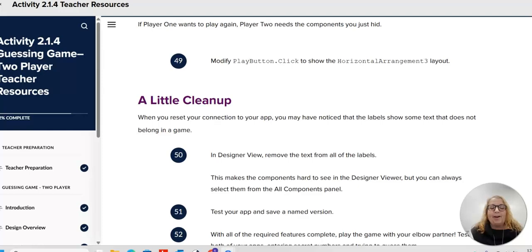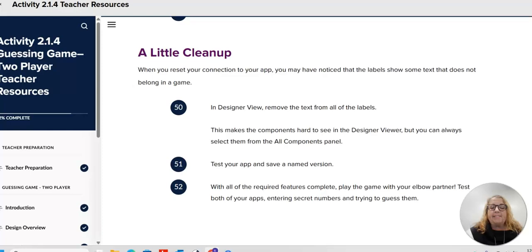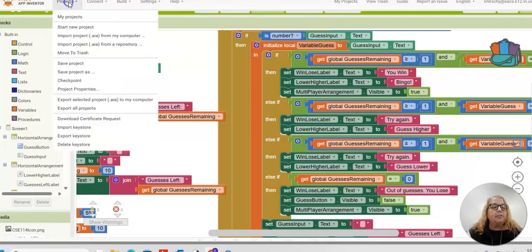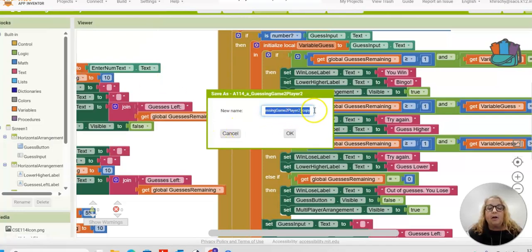Okay, for this last part, when it said do a little cleanup and take it back to Designer View, remove all text from all the labels. This makes the components hard to see in the Designer View, but you can always test it. Test your app, make sure it's all good and it's final with all the required features. Complete the play game, and then play with it. So let me go over here to App Inventor so you can see it. First thing I'm going to do is project, save project as, and I'm going to call it final.